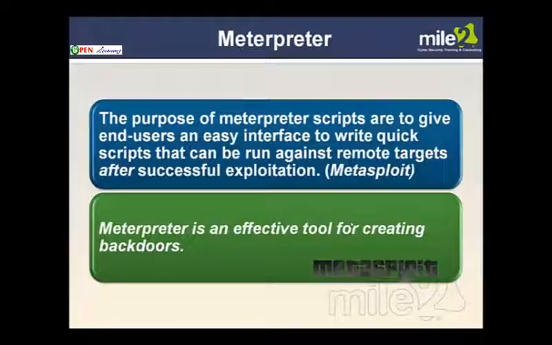Next part I will look at is called the Meterpreter. And the point of this relates to the chapter. So the Meterpreter scripts are to give end users an easy interface to write quick scripts that can be run against remote targets after successful exploitation. This chapter is trying to push the idea of how we can create backdoors into systems, so we can, as a hacker type or ethical hacker for testing purposes, come back to that system again and again.